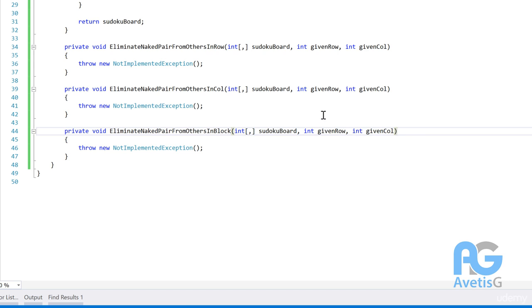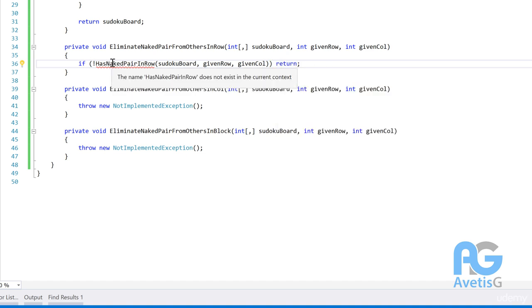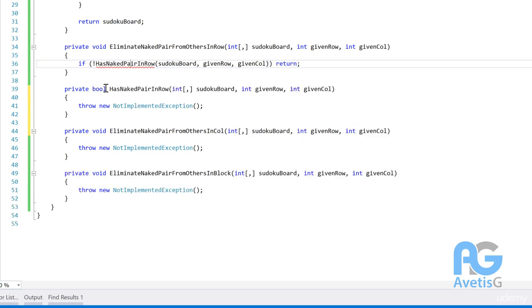And now let's go ahead and fill in the logic for EliminateNakedPairFromOthersInRow. So this is going to say if HasNakedPairInRow. Once again, this doesn't exist, but we'll create it in a second. HasNakedPairInRow for the given row and given column, then we're going to say don't do anything. If it doesn't have a naked pair in the row, then don't do anything. Why would you do anything, right? Generate this. We're not going to fill it in just yet.